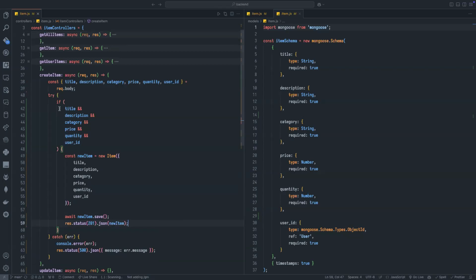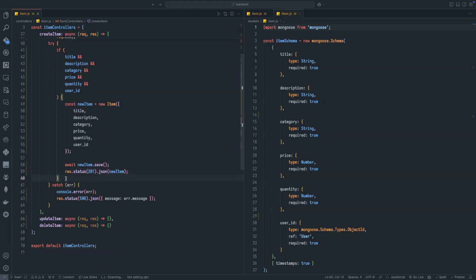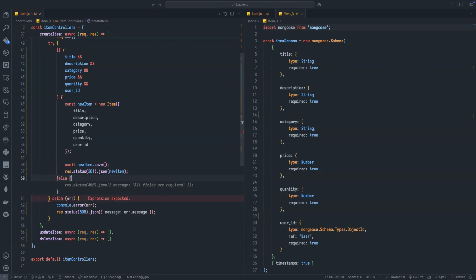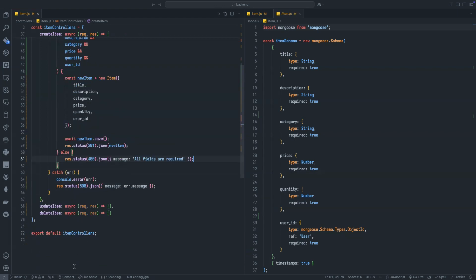Simple like that. Now, if that's not the case, if one of those are missing, all I have to do now, of course, it's a user error. So I can just send status 400, actually 400 because it's a client error. And here all fields are required, simple like that.